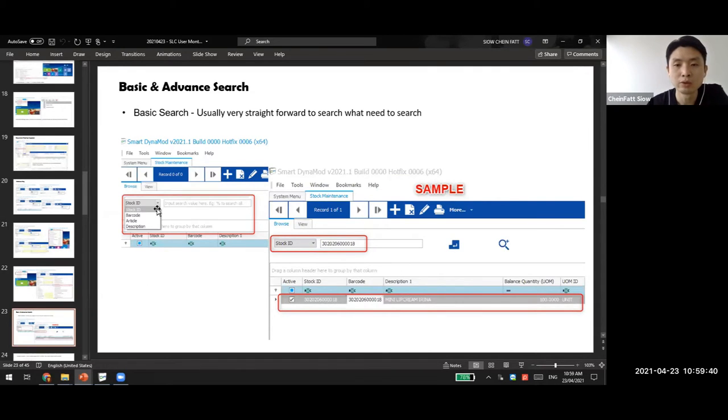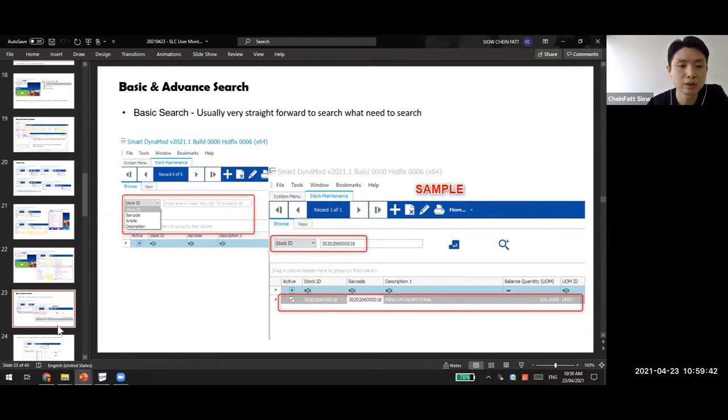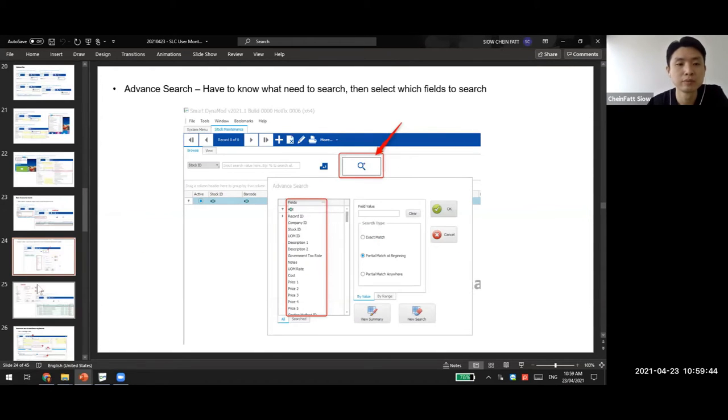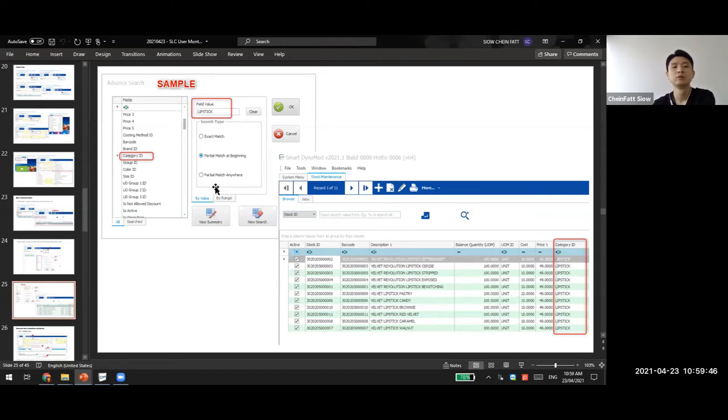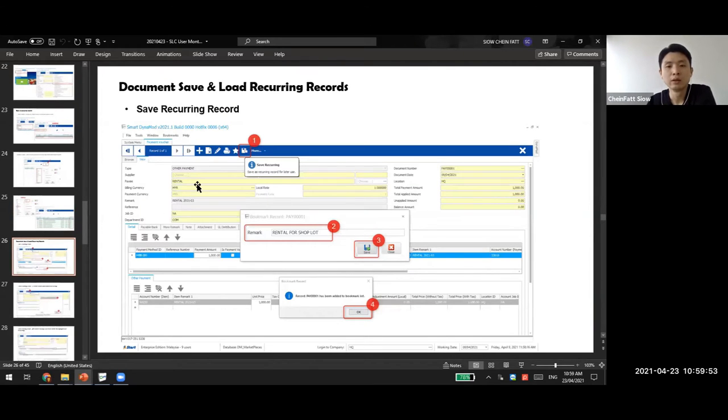So this is the way to search by basic search and the advanced search. And this is the way, if let's say you know the category, you can also search like this. Okay, for here, we can do the document set and look at the recurring record.